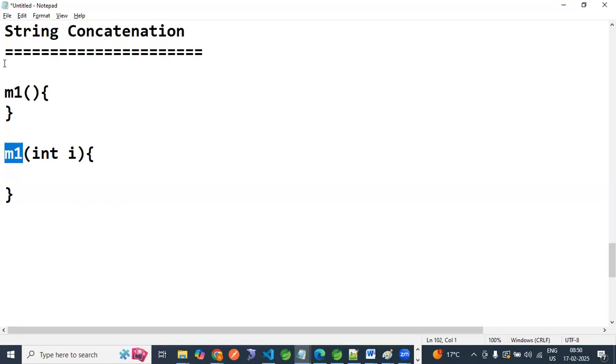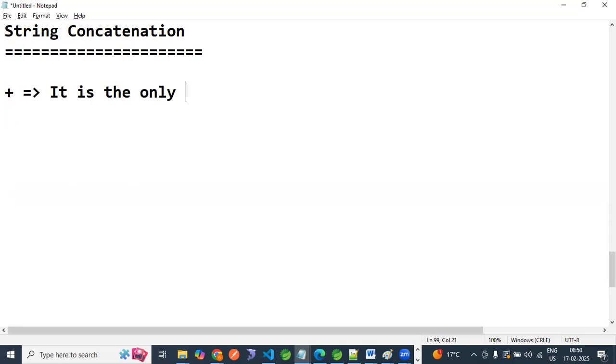The name is the same, but their work is different. That is overloading. Similarly, there is the plus operator. It can be used for different purposes. It is the only operator which is overloaded. Hope you are understanding, guys.